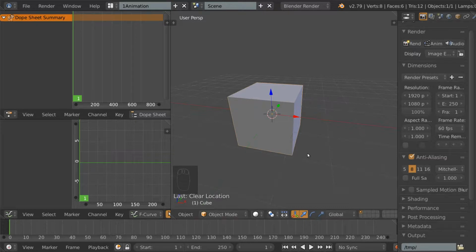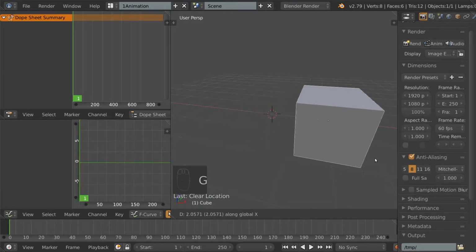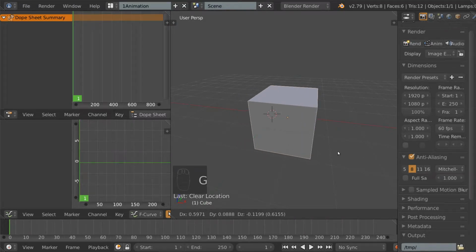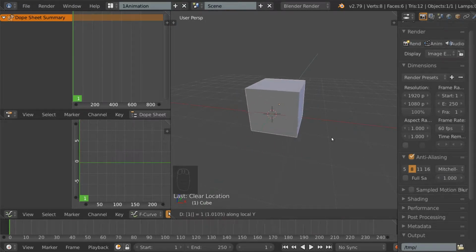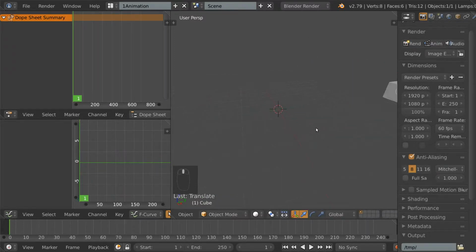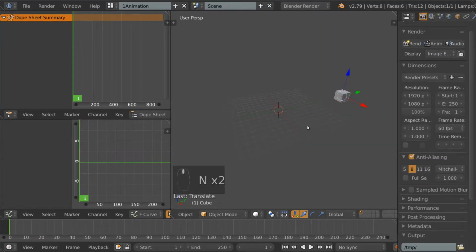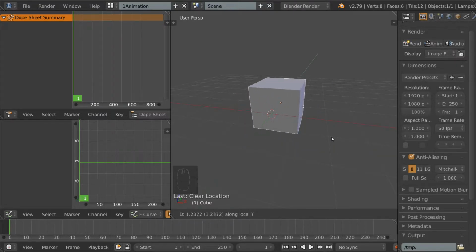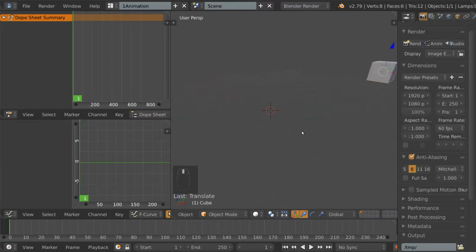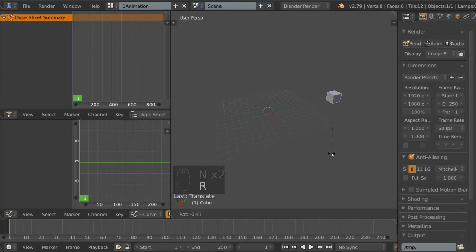Now, if you want to move on X axis, press G, grab, then X. You can even type the distance. Press G, grab, Y, and type 15. This way the object will be moved 15 units along the Y-axis. The same thing with rotation and scale. But be careful, those keys have other operations. For instance, if you didn't press G, R, or S first, the X button will work as delete.